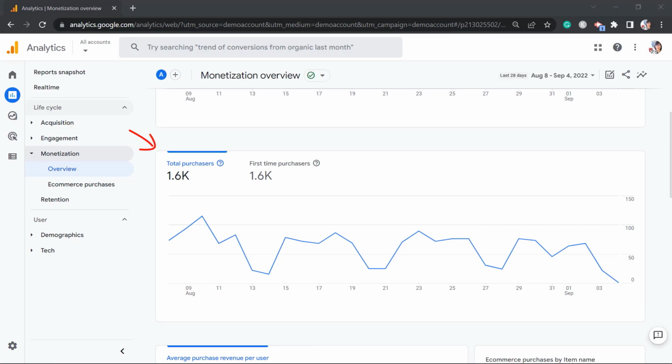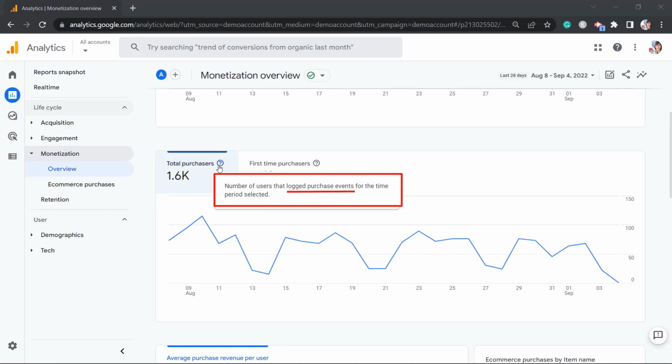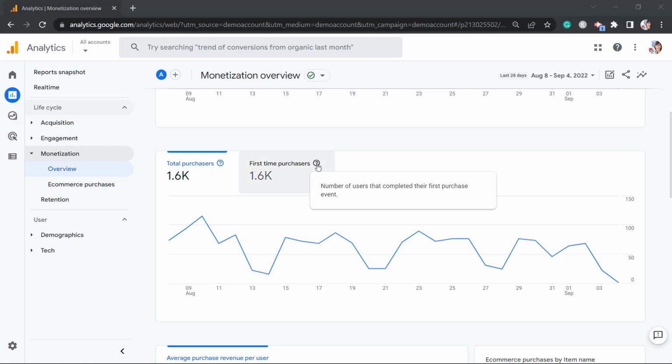Below, you can view the total purchasers and the first-time purchasers. The total purchasers show the number of users that logged purchase events for the period selected. First-time purchasers show the number of users that completed their first purchase event. You can check the number of purchases per day using this graph. You can discover the top trends where you have more purchasers.